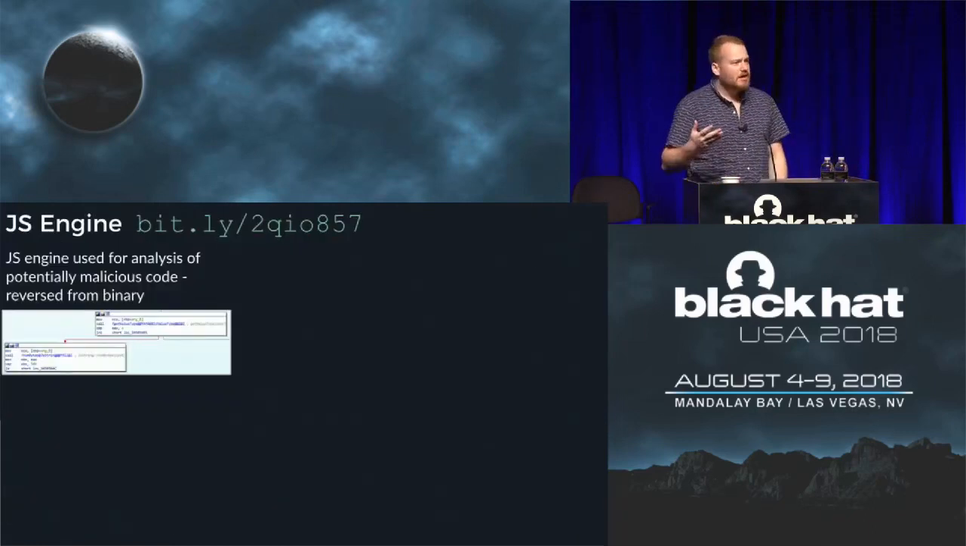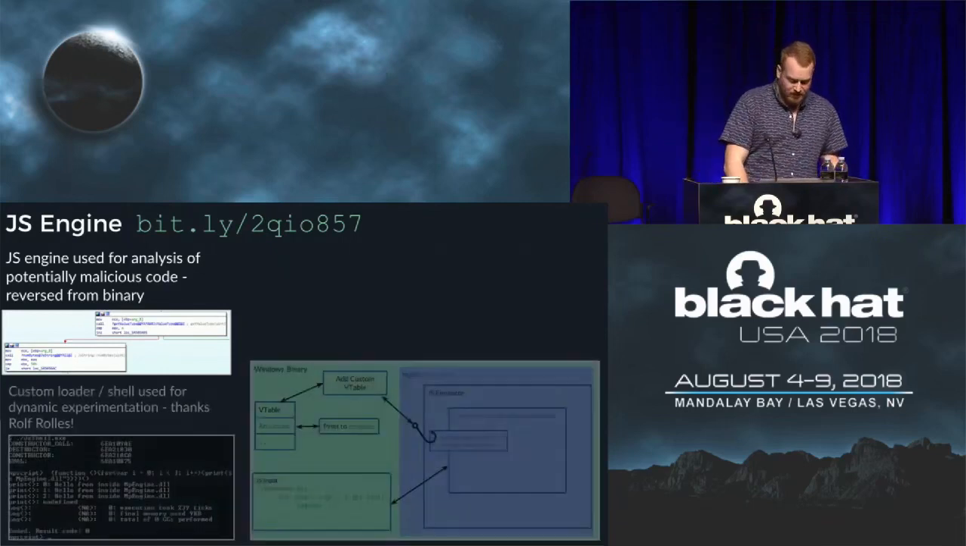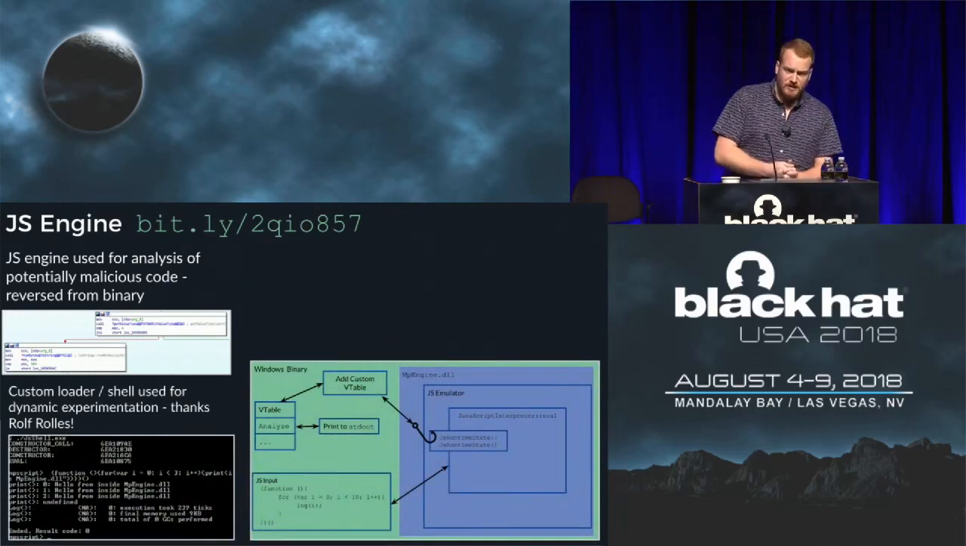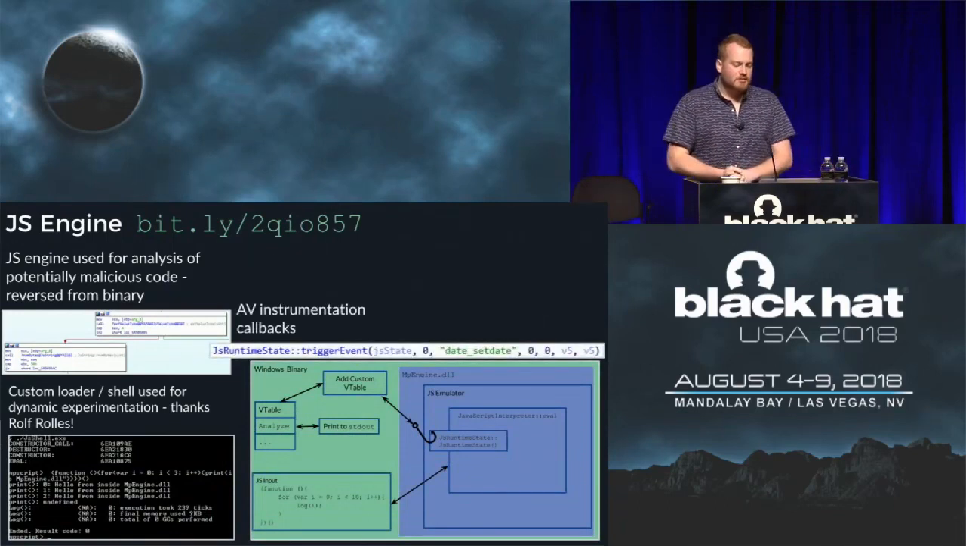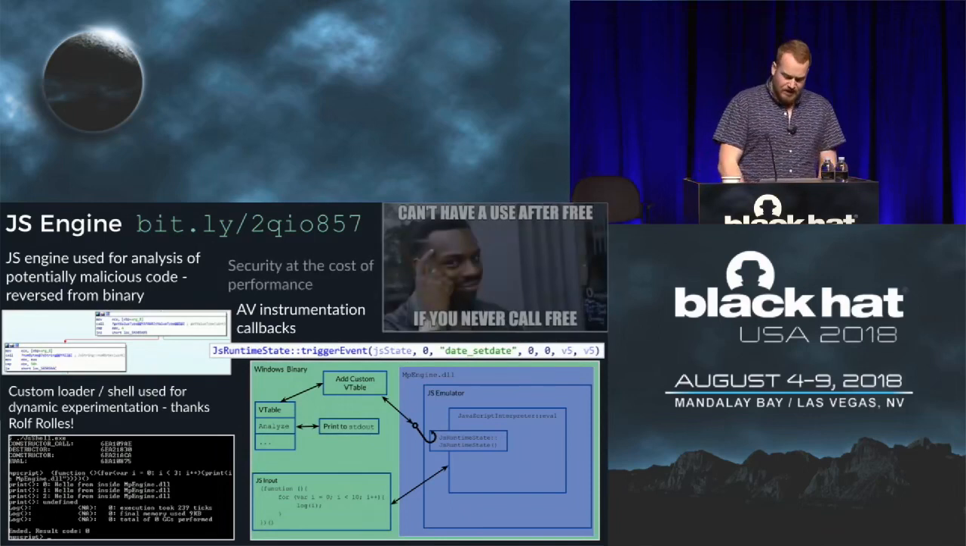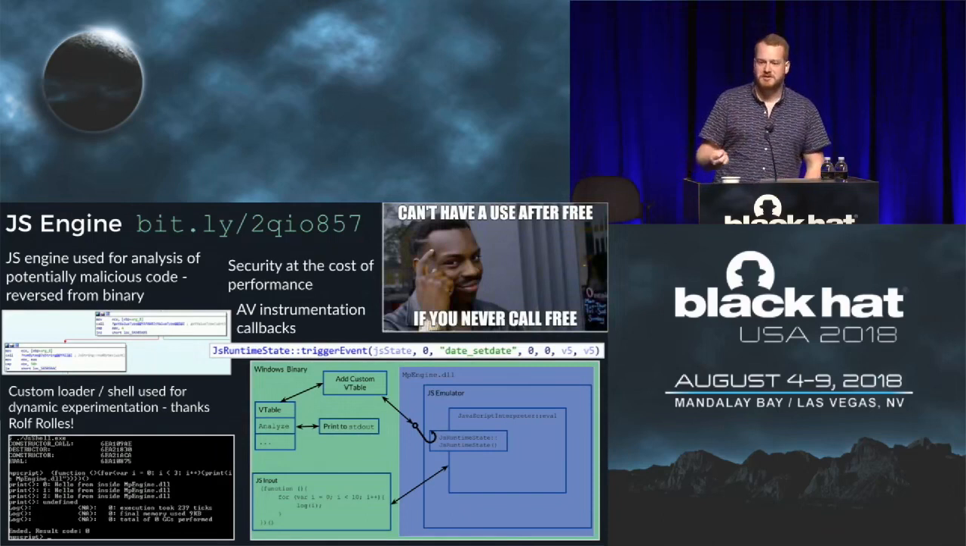I found that Defender had a JavaScript engine used for analysis of potentially malicious code, which I reversed from binary. I used a custom shell loader with help from Rolf Rolles. This was a custom shell we could use to interact with this JavaScript engine, which is not normally exposed to users. I found throughout the engine that there were AV instrumentation callbacks to inform the engine about actions that potentially malicious JavaScript scripts were taking. I also found that the developers made the choice that seemed to emphasize security at the cost of performance. So the engine is not necessarily super fast like a traditional JavaScript engine, but I found it to be relatively secure.